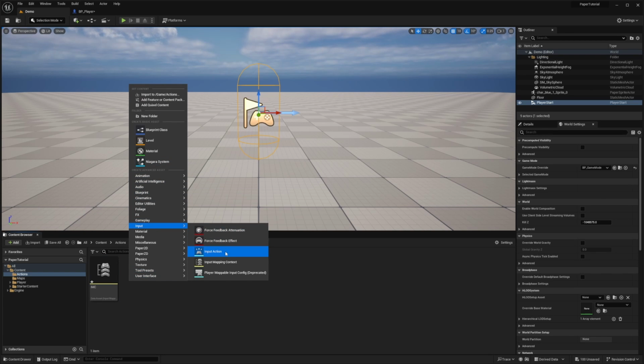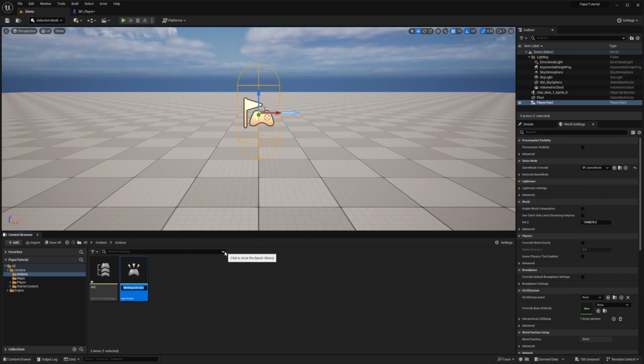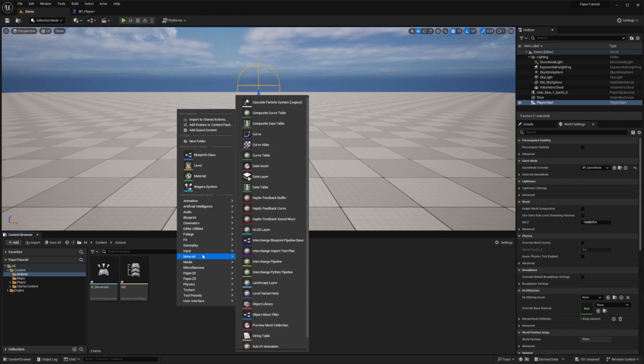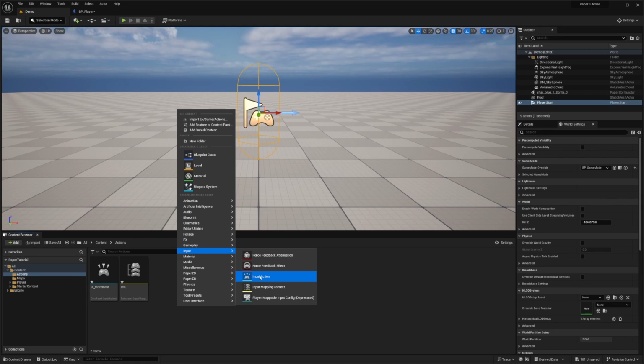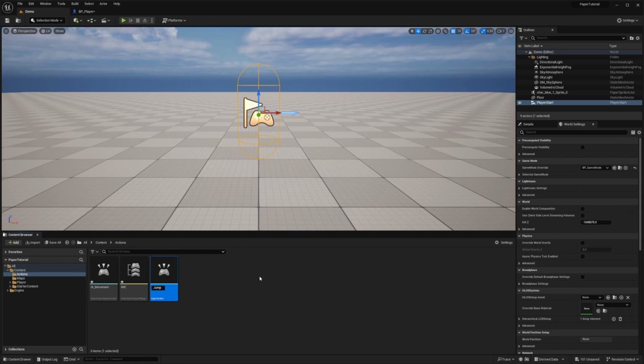And then as my input, I'm going to add a couple input actions. So one will be IA, which stands for input actions. And I'll call this movement. And then another one called jump. And that's it for now.